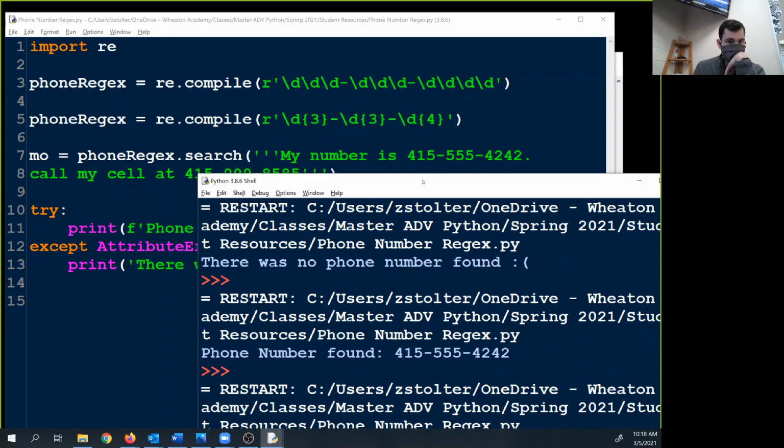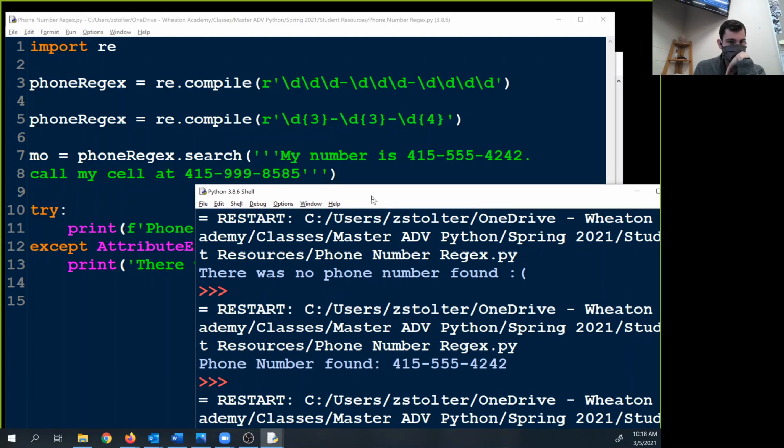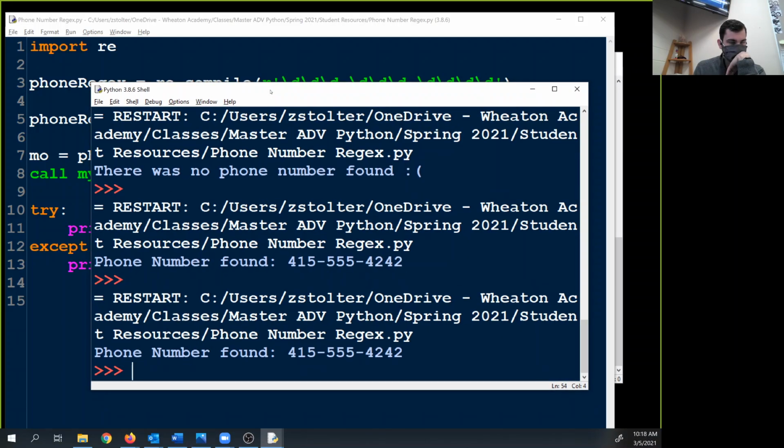It's only found in the first one. How do we work around this? The answer is, we don't. Python does. Okay, what questions do you all have right now?